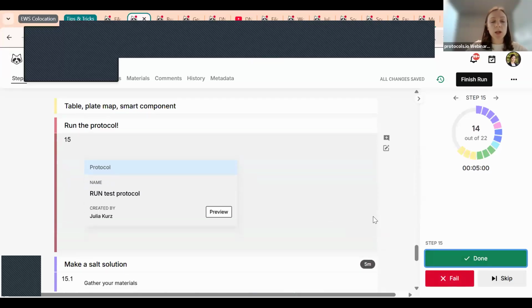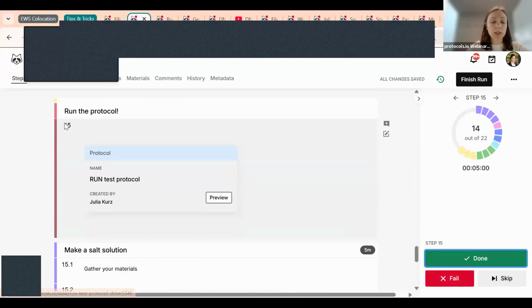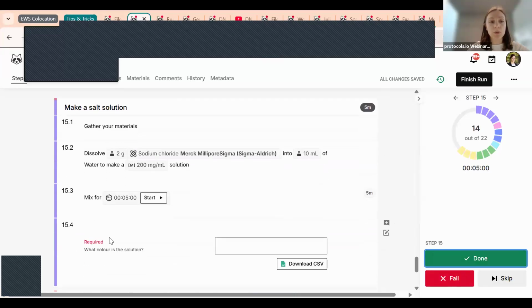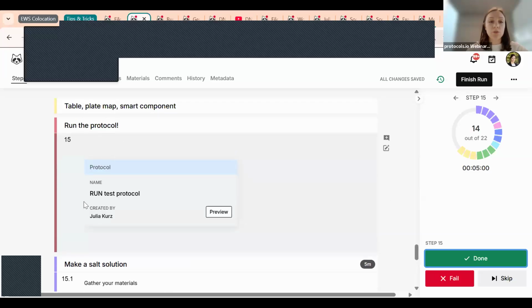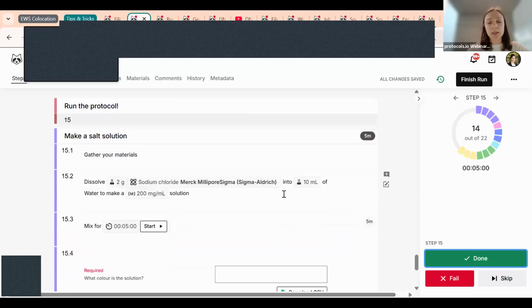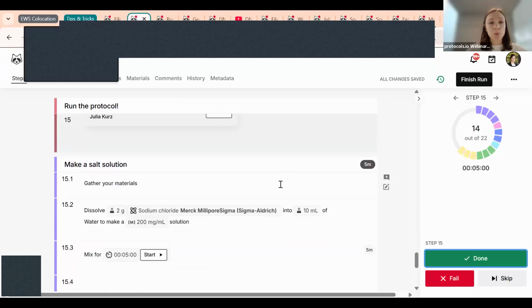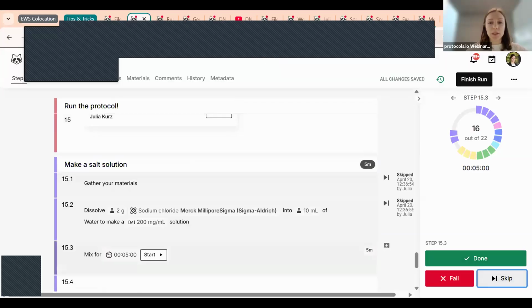But what I want to show as well is when I've nested this protocol, what's happened is we can see now under step 15, there's some sub-steps that weren't in the original protocol that we're creating. And these sub-steps have come directly from this protocol that I have nested in. And so then I can follow those if I need to prepare my solution. Or if I already had my solution prepared, I could probably come in and click to skip these steps.